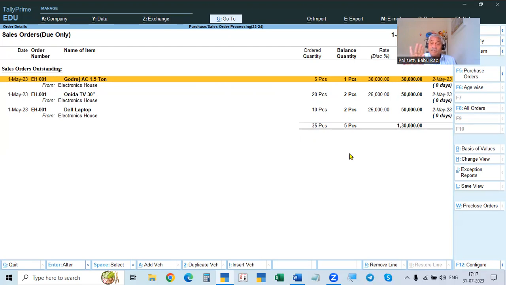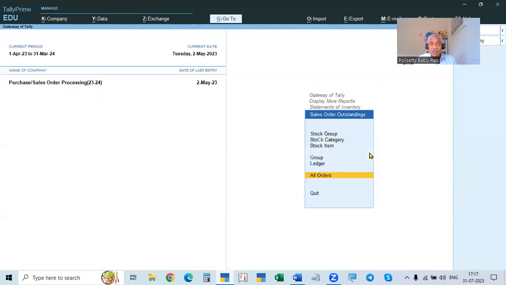We can wait for them. So these rejected goods may be replaced. The other goods which were not supplied in the beginning, he may supply after some time. So we can wait for them and get them back again. When you get them again, we make the entries. Otherwise, you can close these pending orders. So now we will go.